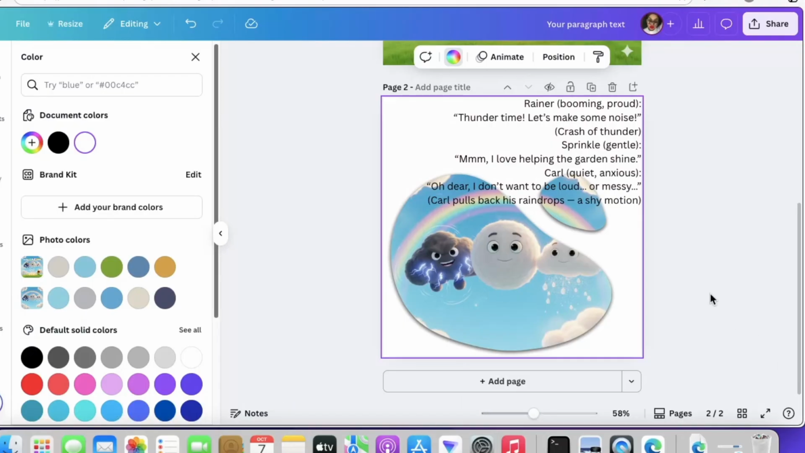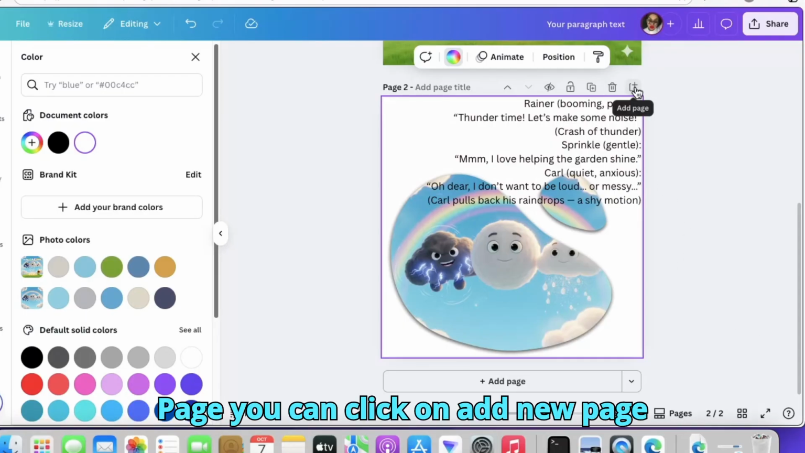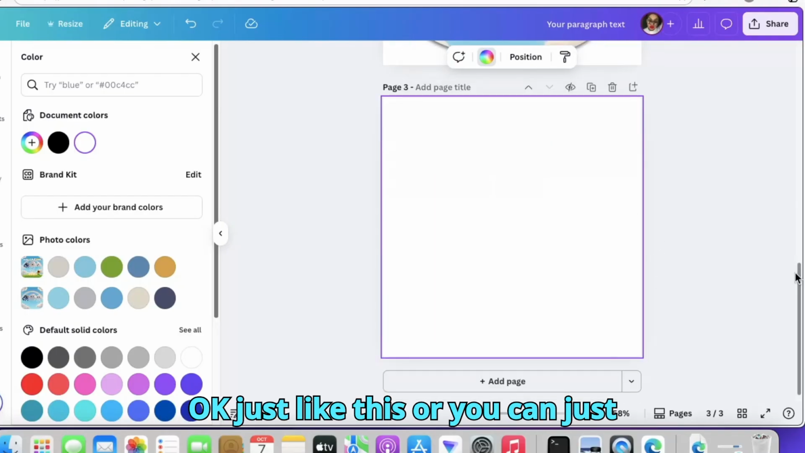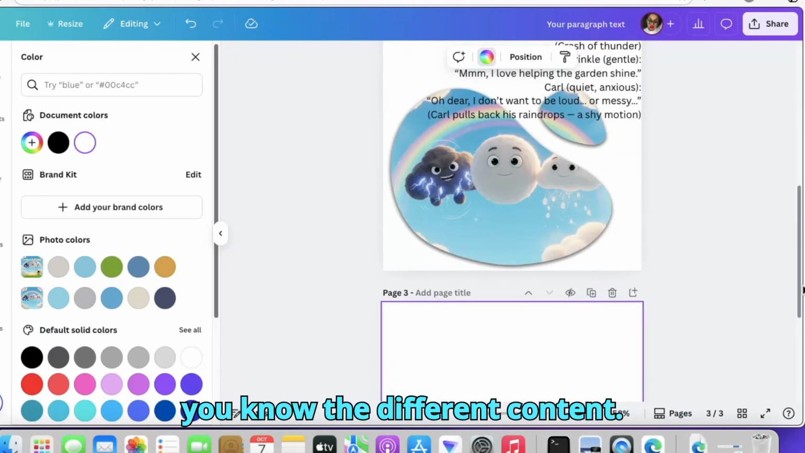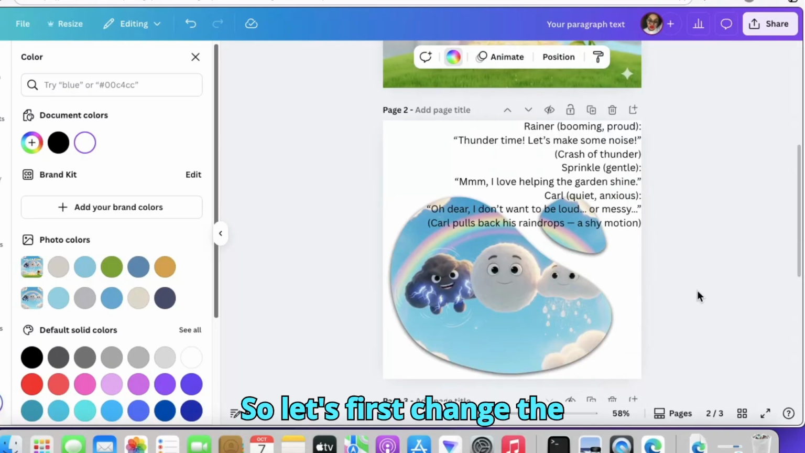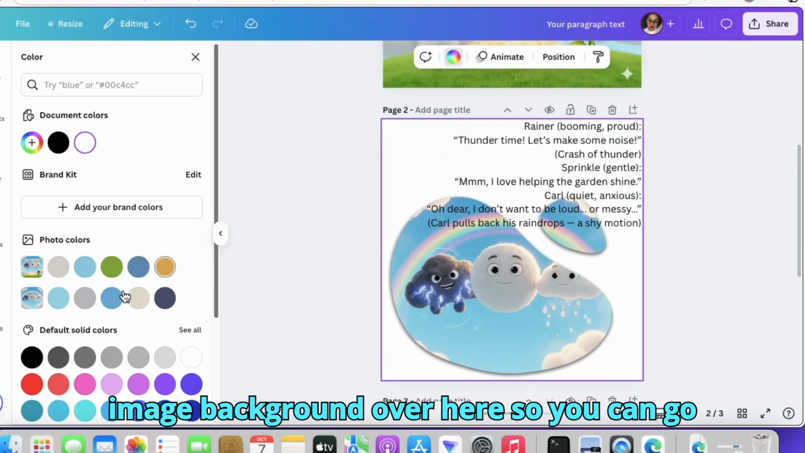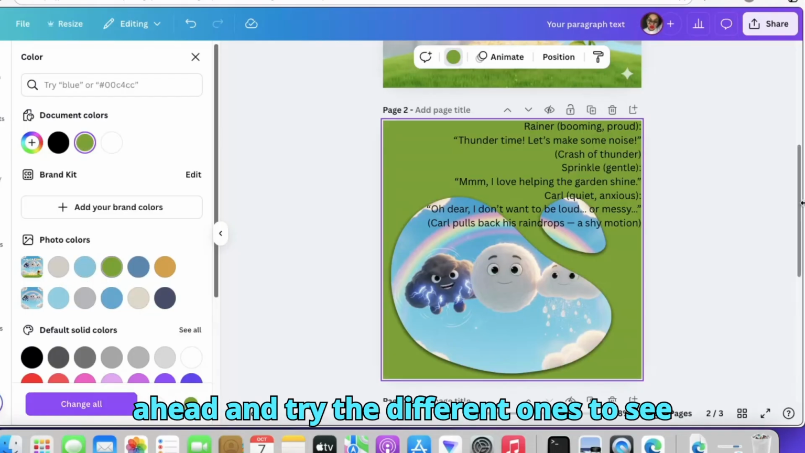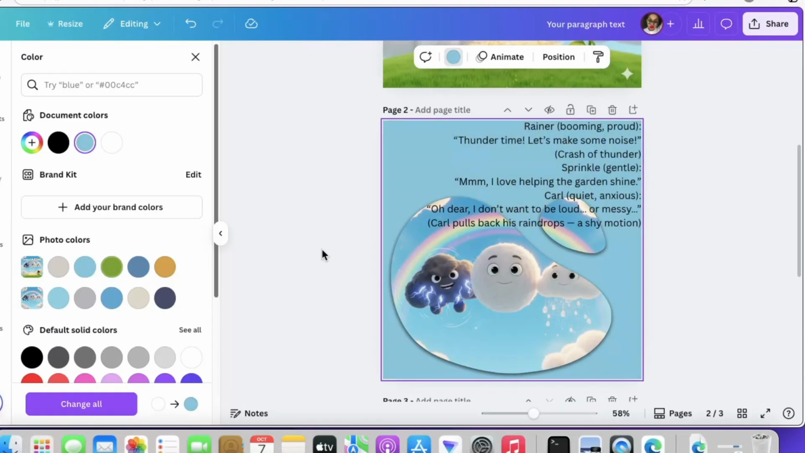In the meantime, you can either generate a new page. You can click on add new page, okay, just like this, or you can just duplicate this page and then edit out the different content. So let's first change the image background over here, so you can go ahead and try the different ones to see if you like them better on the design.